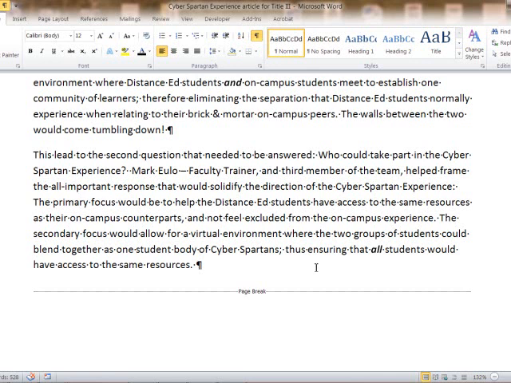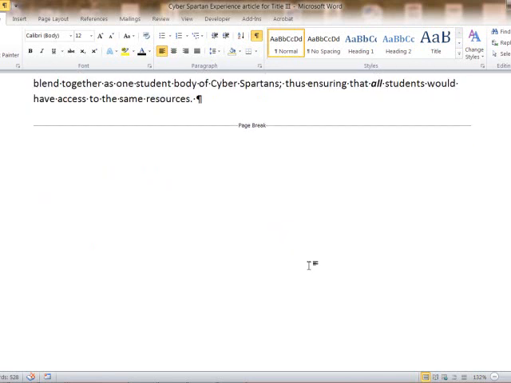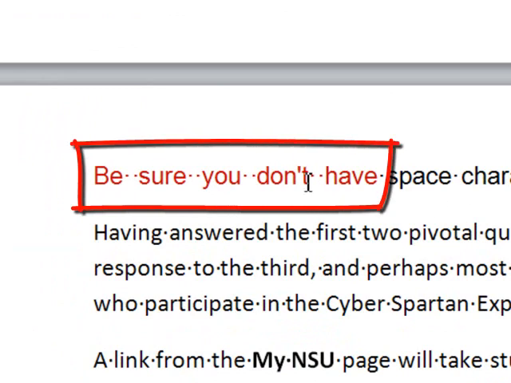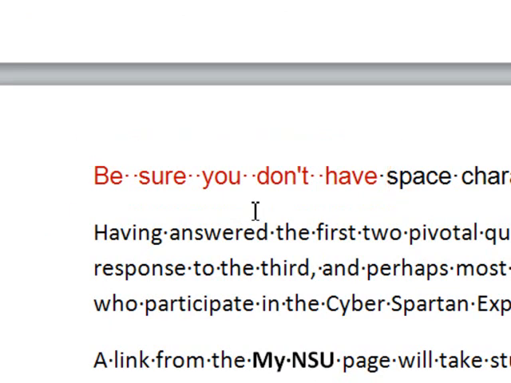There are some space characters. Most fonts include a core font, which is a small dot representing a space, like you see here. Be sure you don't have space characters where they are not needed. As you see here, there's two in between each of these words. You certainly don't need that.